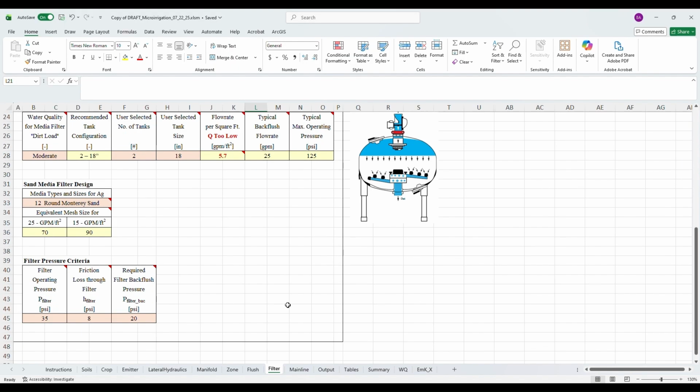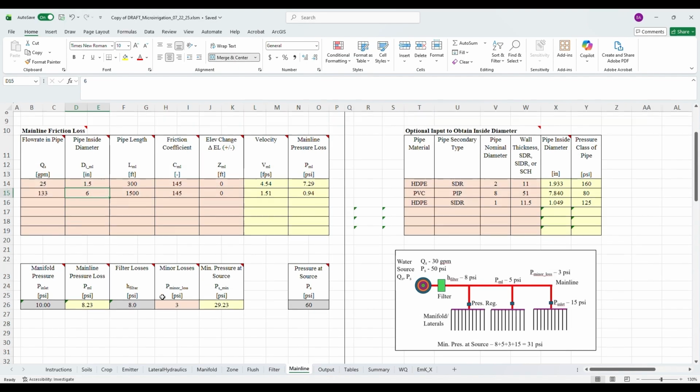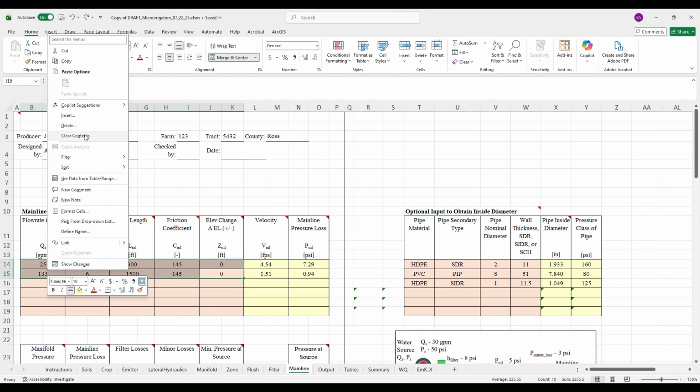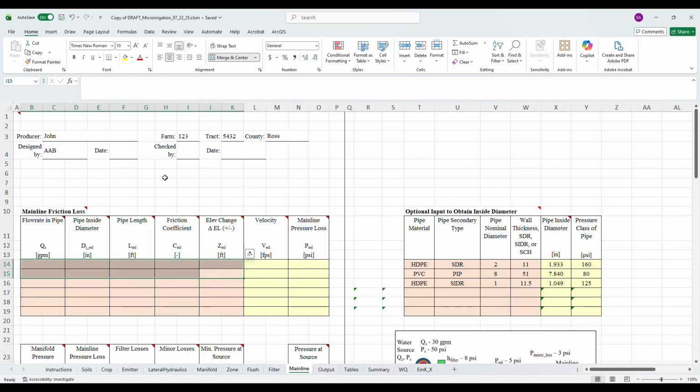So now we're going to go to our mainline tab. So this tab is going to go over our main line. So that's going to be our main water line that is bringing water from our water source to our hydrant or manifold tube. So here in this table, we're going to say that that flow rate in the pipe is what our flow rate coming from our well is, which we said was 20 gallons per minute. And then it's going to ask for your pipe inside diameter, and we can start with the same diameter as our manifold tube and adjust that as needed.